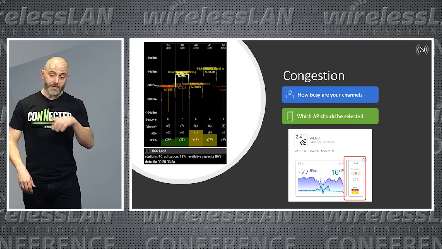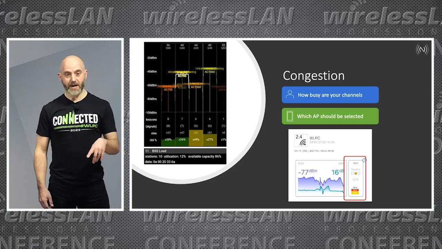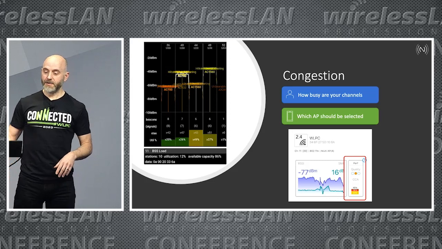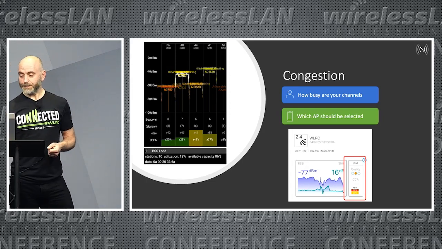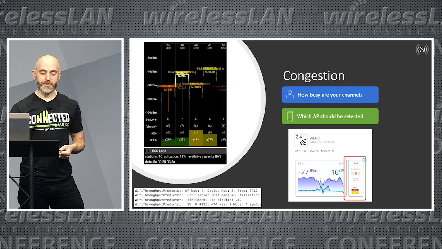Well, it's in the logs, and Oversight will tell you how busy a network is, with OBSS, with interference, whatever it is. So that's that little red box there telling you how busy that is. That's pretty important. Good to know if something is congested.